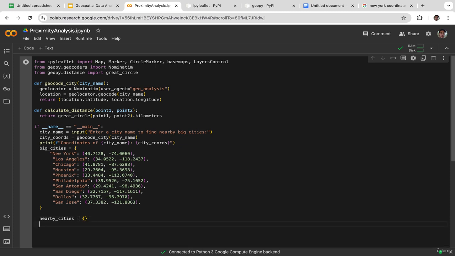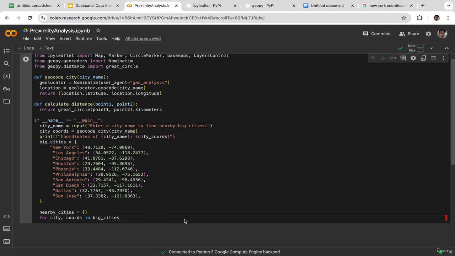Next, we are going to iterate over each city in this list. So we are going to use a for loop: for city, coords in big_cities. Let's copy and paste this, then we are going to add .items. Inside this for loop, we are going to calculate the distance to the input city.